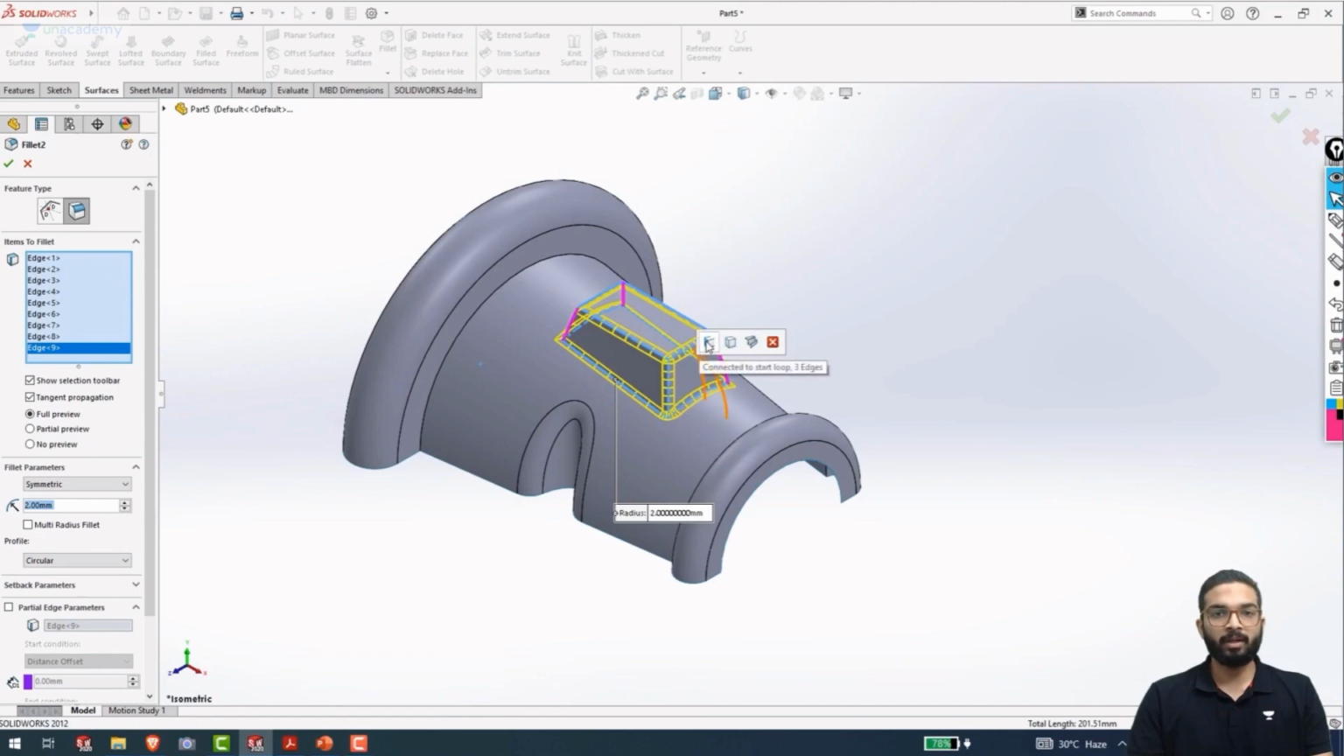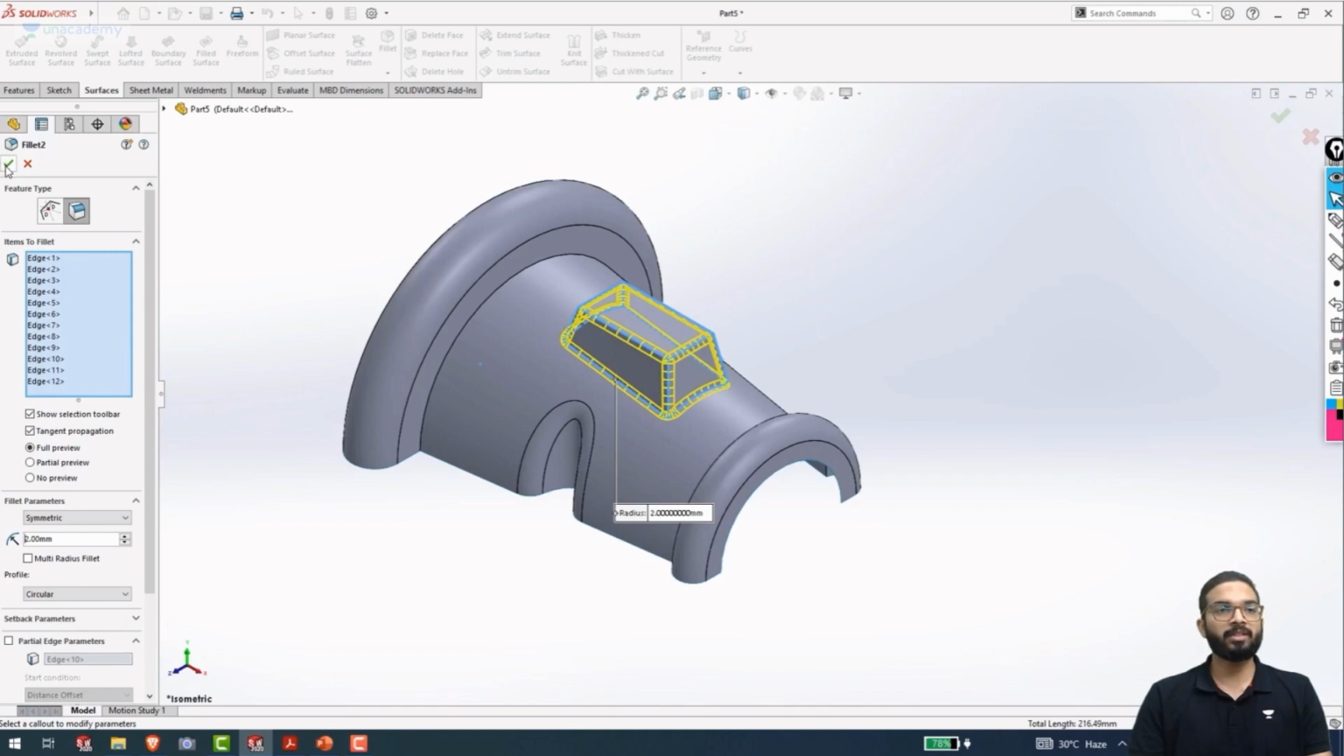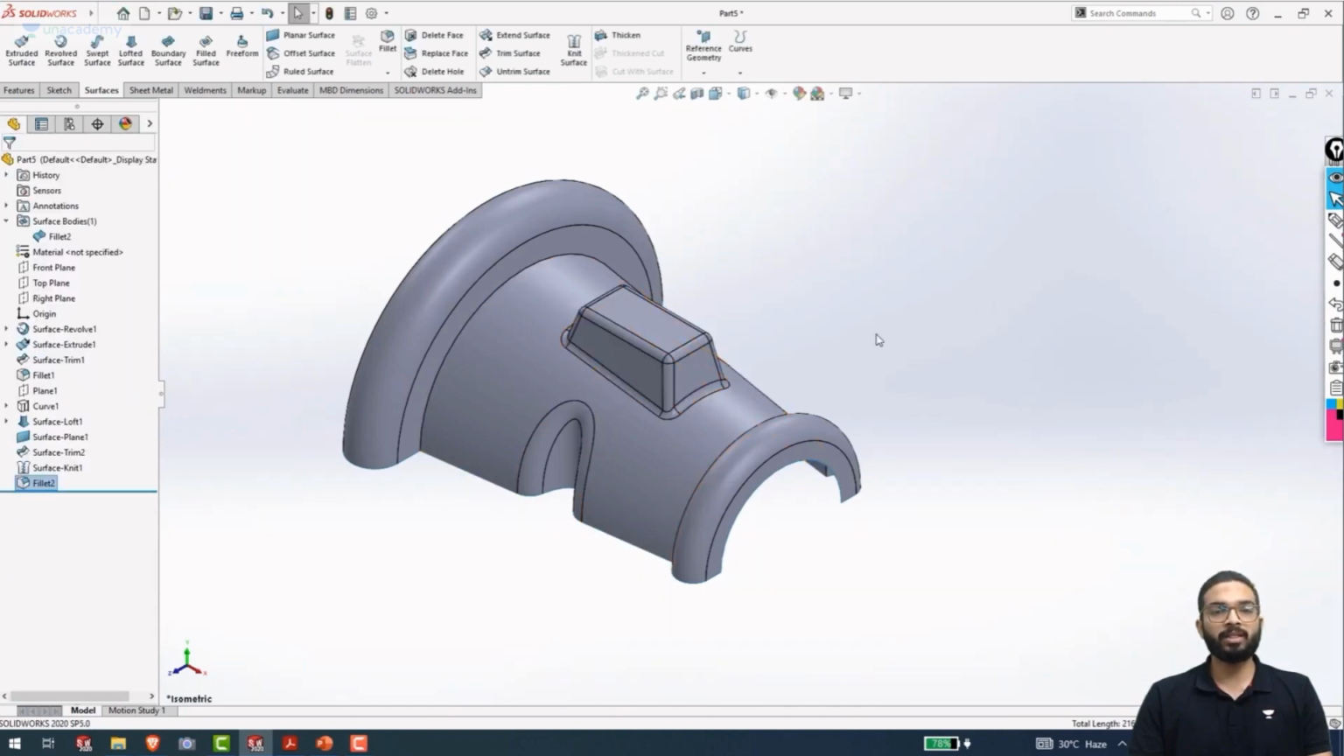I will select this option that says connected to start loop. You have to first cross verify if these are being added. Again, the selection has been lost. I will select this one that says connected to start loop, and now from the preview you have to make sure that only the edges that you want to add to your selection are being selected. So once I specify this and click on OK, now you can see that we have given a fillet to all the edges where it was necessary.